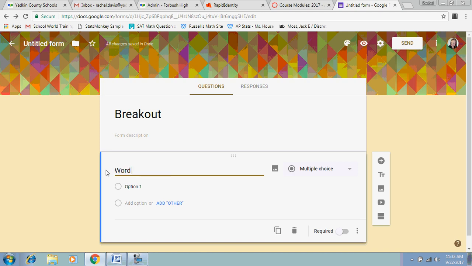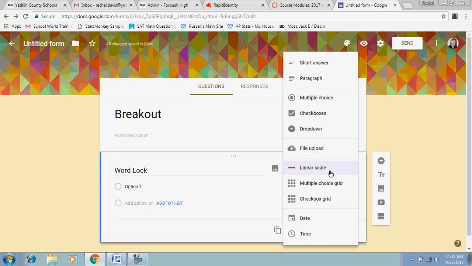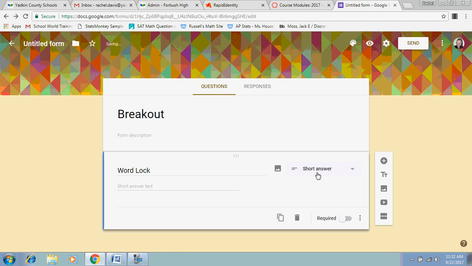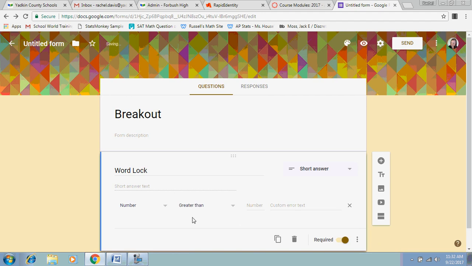So if we start off by doing a word lock, for an example, then you want to go over here and change it to short answer, and you want to click required, and you do want to do response validation. That means that they have to enter it in correctly to be able to move on to the next thing. Since this is a word lock, and it doesn't necessarily have to be a word, it can be any combination of letters, whatever kind of code you want them to figure out, if it's dealing with words or letters, you want to select regular expression.